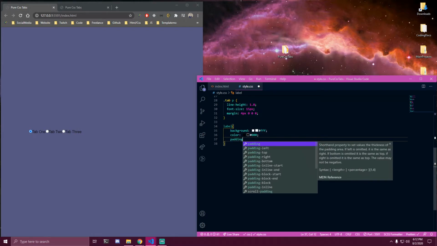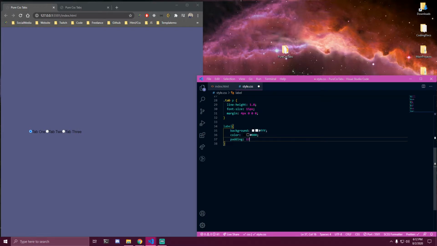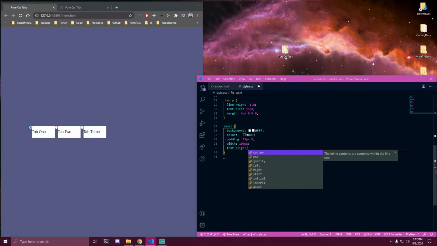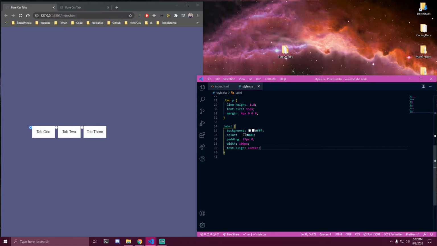We're going to add some padding. So we're going to only add padding for the top and bottom of 17 pixels and 0 for left and right. We're going to add a width, 100 pixels. And we're going to align the text, so text align center here. And we also want to add a cursor of pointer, so once we hover, it looks like we can click.